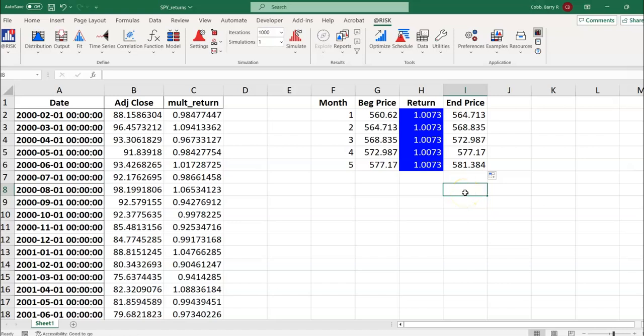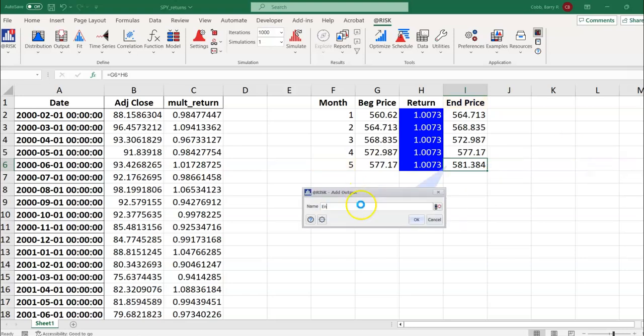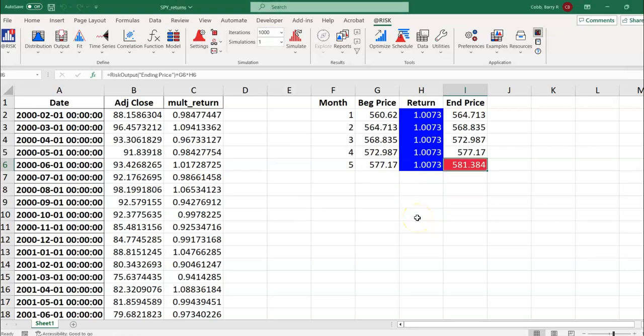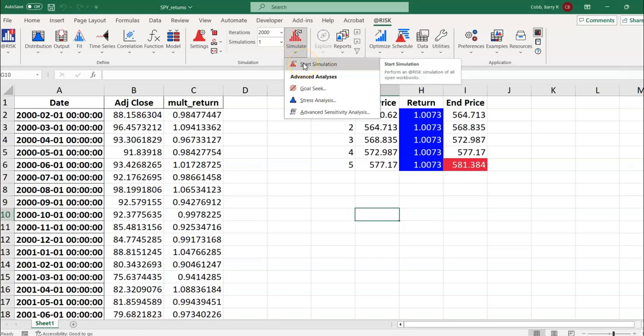Now, what we're going to do is simulate this price after 5 months. So we'll click on the month 5 price and make that an at-risk output. And I'll just put ending price as the name and click OK. All right, so now we can go ahead and simulate this price. I typically use 2,000 iterations. And so we can click Simulate and then start the simulation.